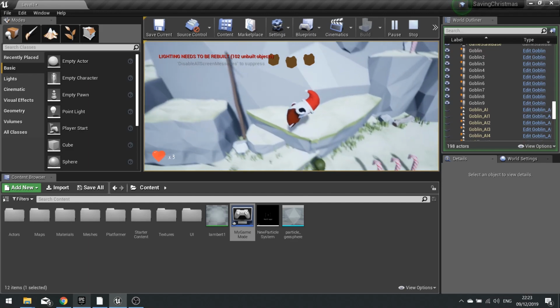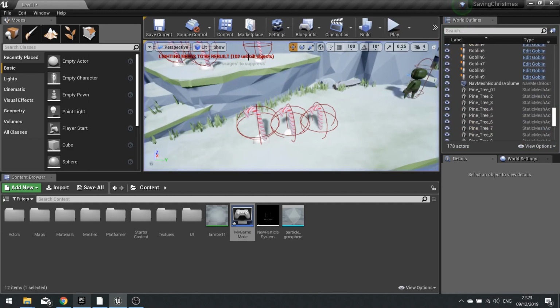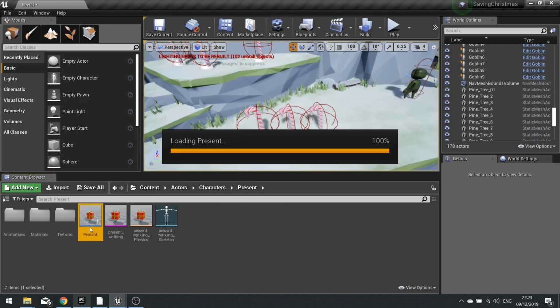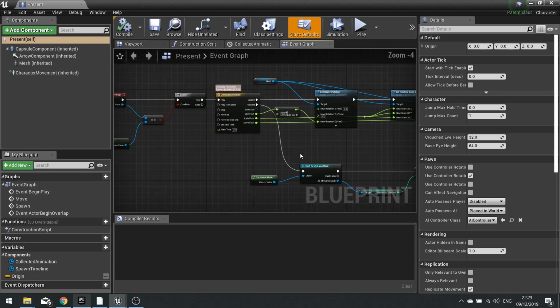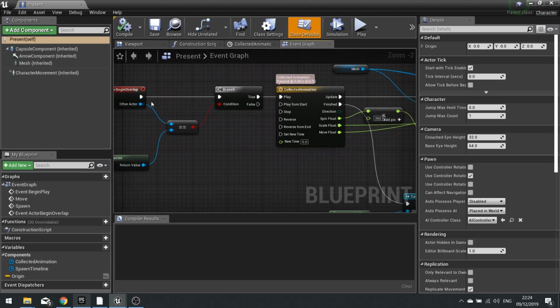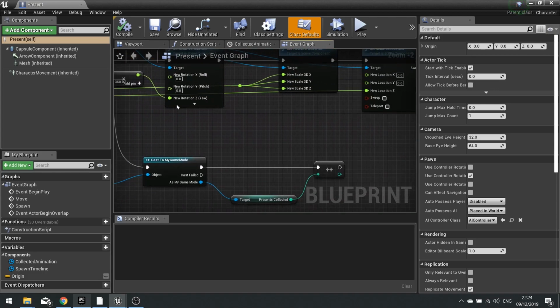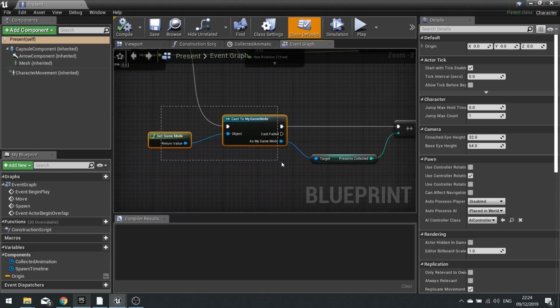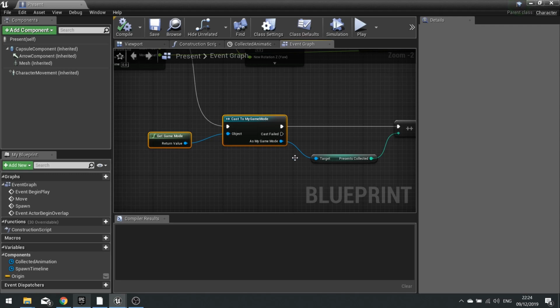We're going to make that coded up. So let's work on the present first. So when I click the present, let's find the present and find this. You look for the part where we pick it up. So that would be the begin overlap. So all this stuff here. So when it's finished, we told the game mode here to change the number of presents collected.